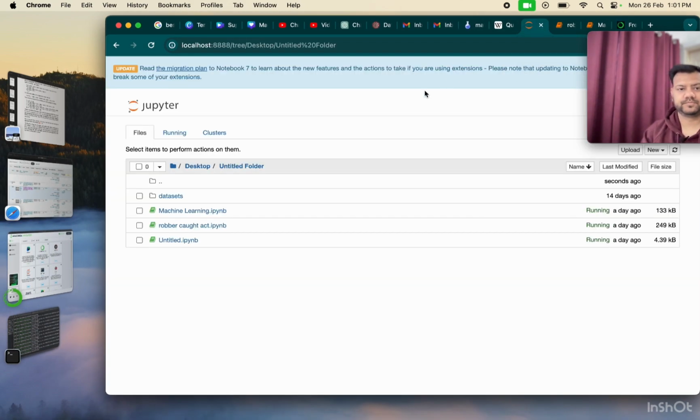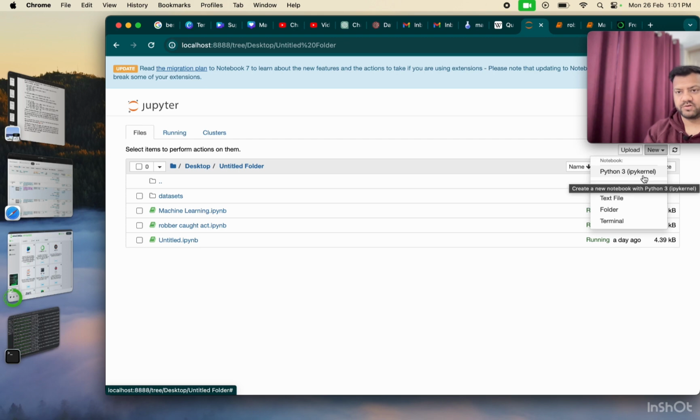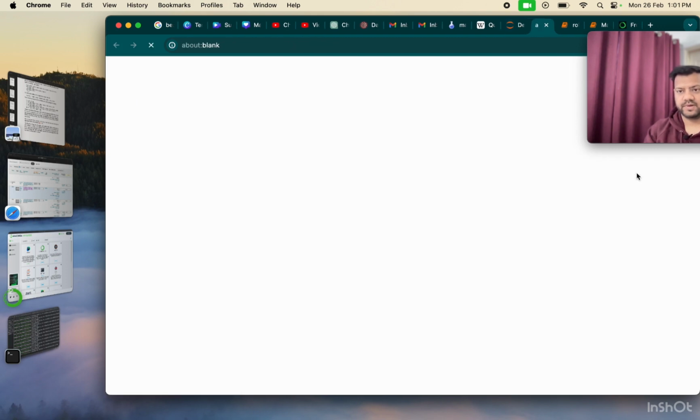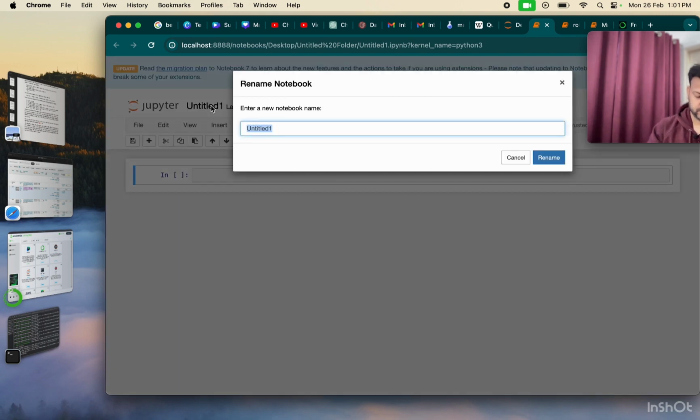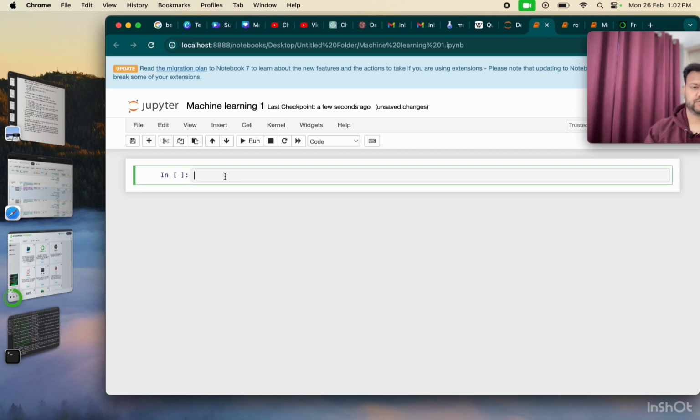Yeah, so if you can see it here, this is how you can create a dataset with Python. If you want to create a new file, choose Python. Okay. If you want to rename it, something like machine learning 1, rename it. Okay.